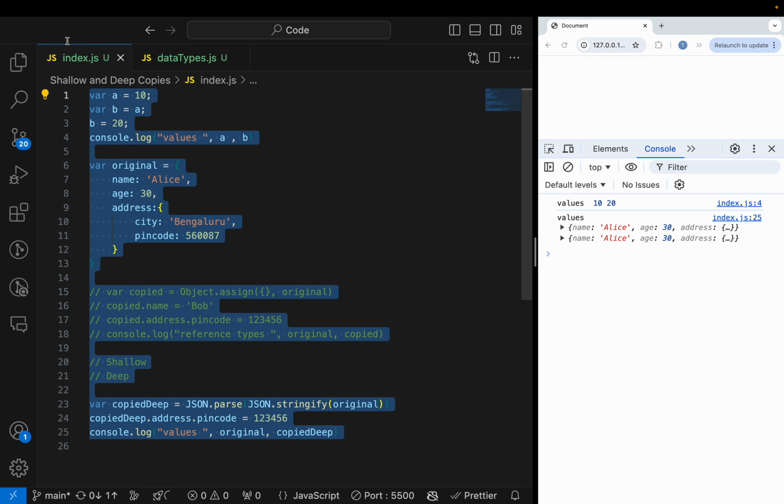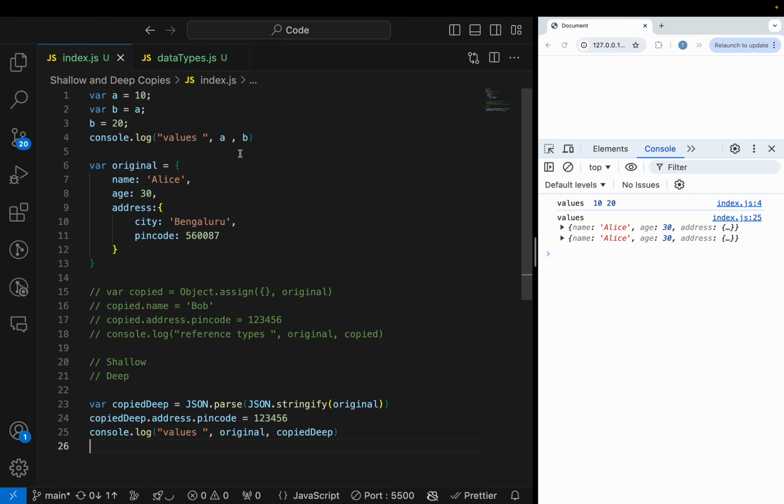That's a quick look at shallow and deep copies in JavaScript. In this video, we have seen what primitive types are and how they are different from reference types. And later on, we have learned what shallow copies and deep copies are and how to create them.